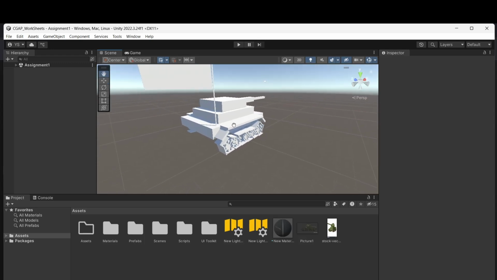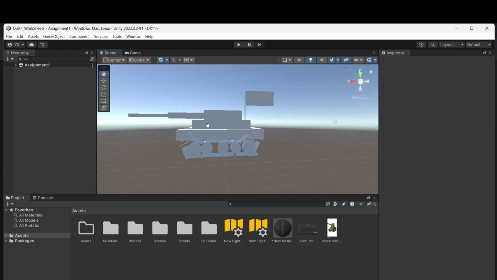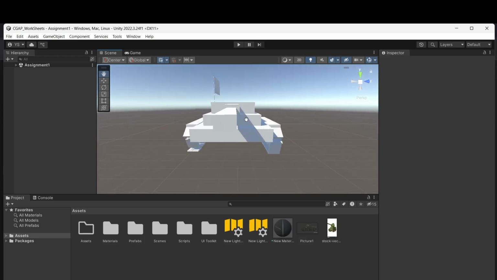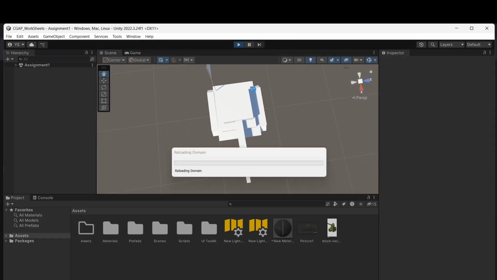This is the left part here. This is the back part here. This is the right part here. This is the front part here. And this is the top part here. I'm going to just start to play.